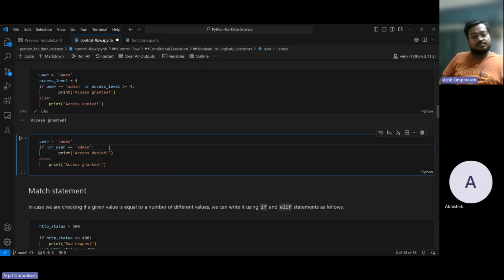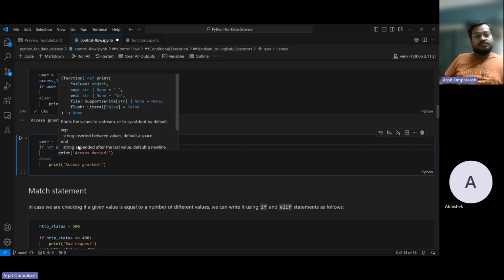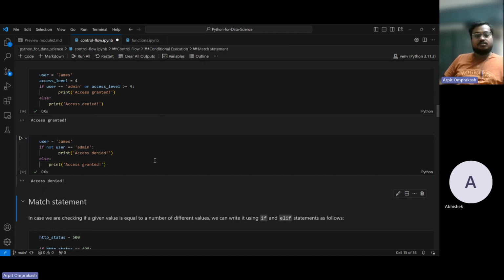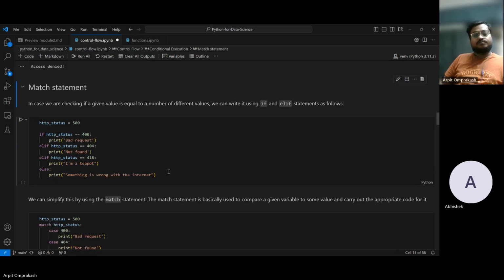Okay, in the second case, we are using not. So if user is not admin, if not user is admin. Before whatever you want the negative of, you put a not. If not user is equal to admin, if user is not equal to admin, access is denied, else access is granted. So now our user is Jim, so he should be denied access as he is not an admin.